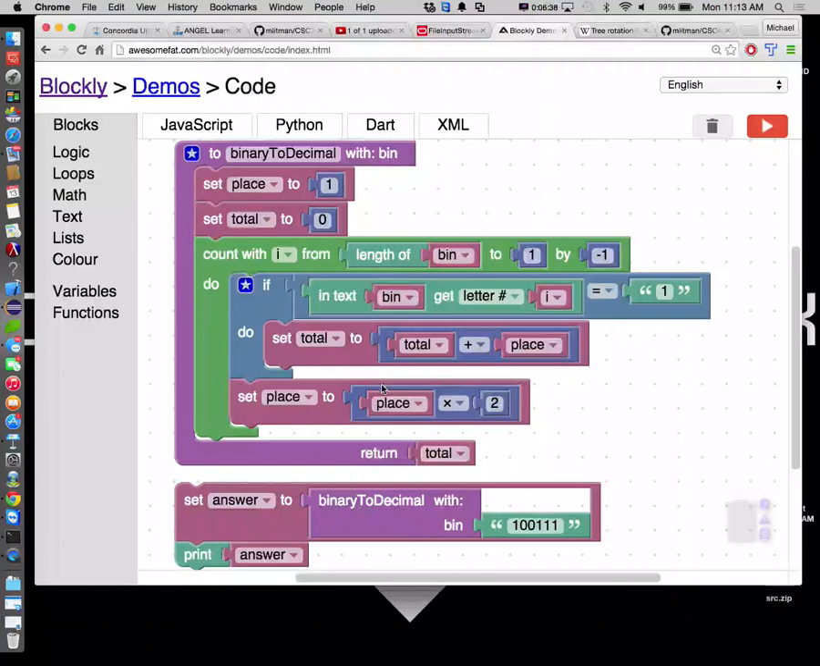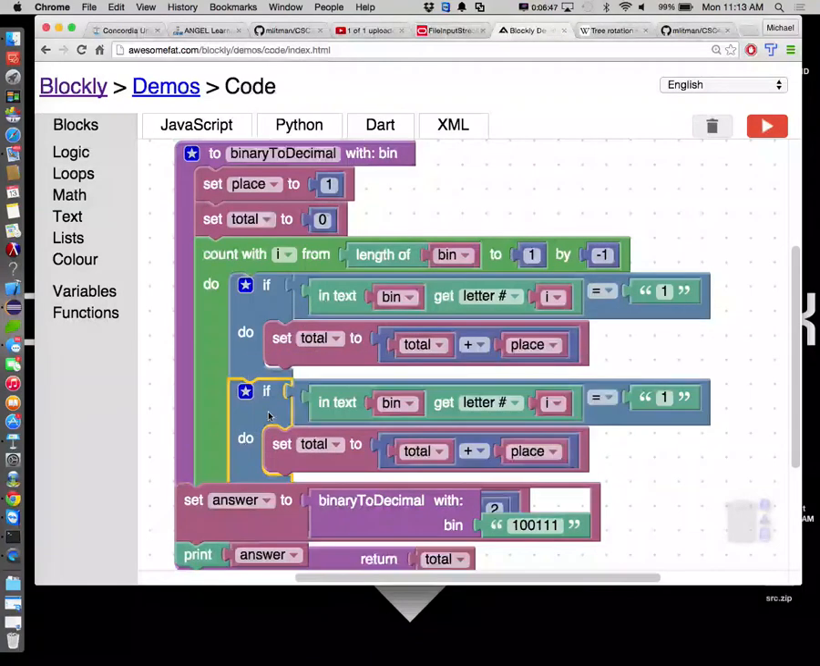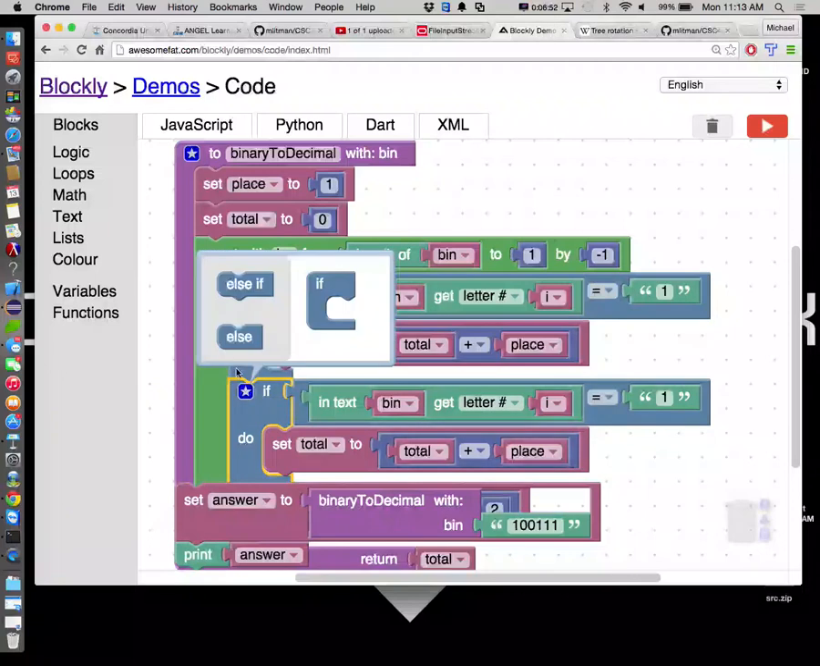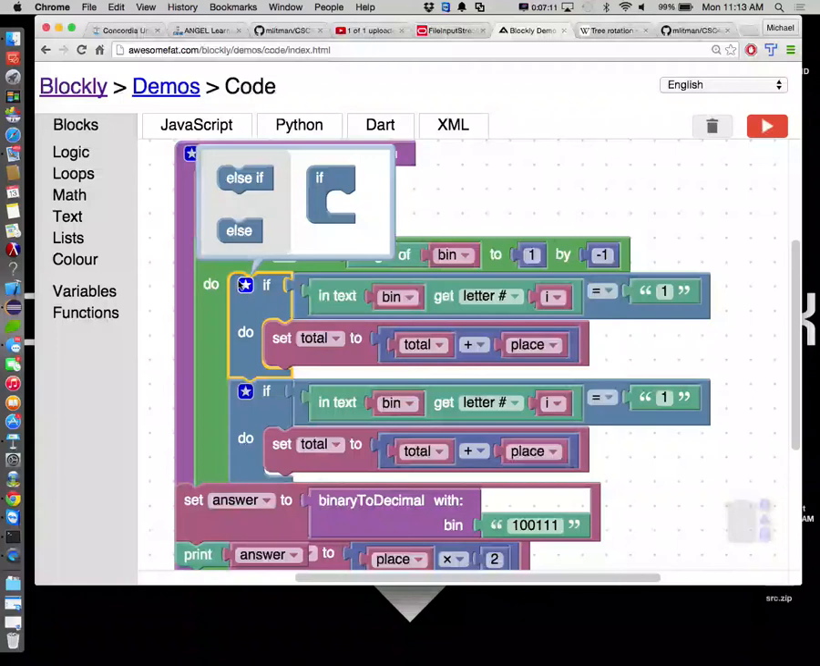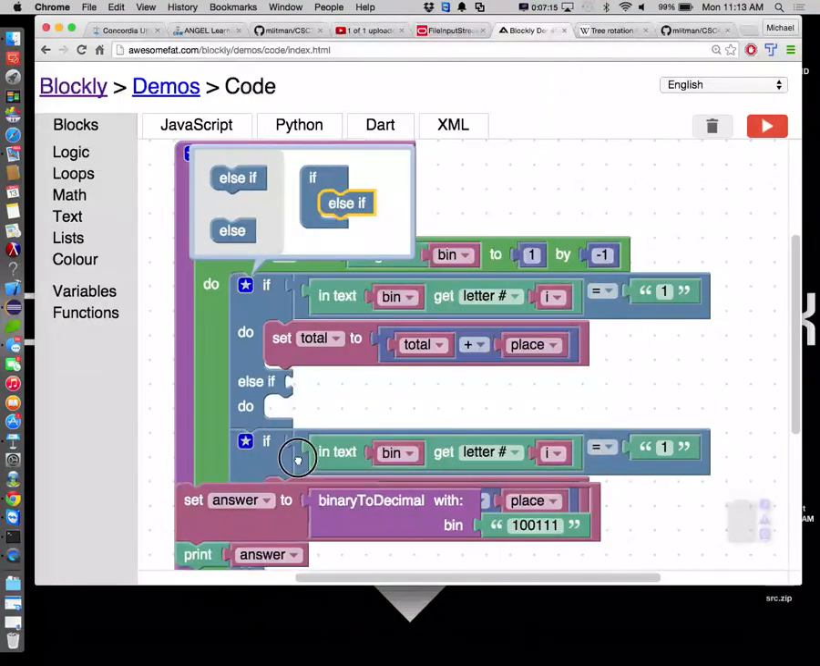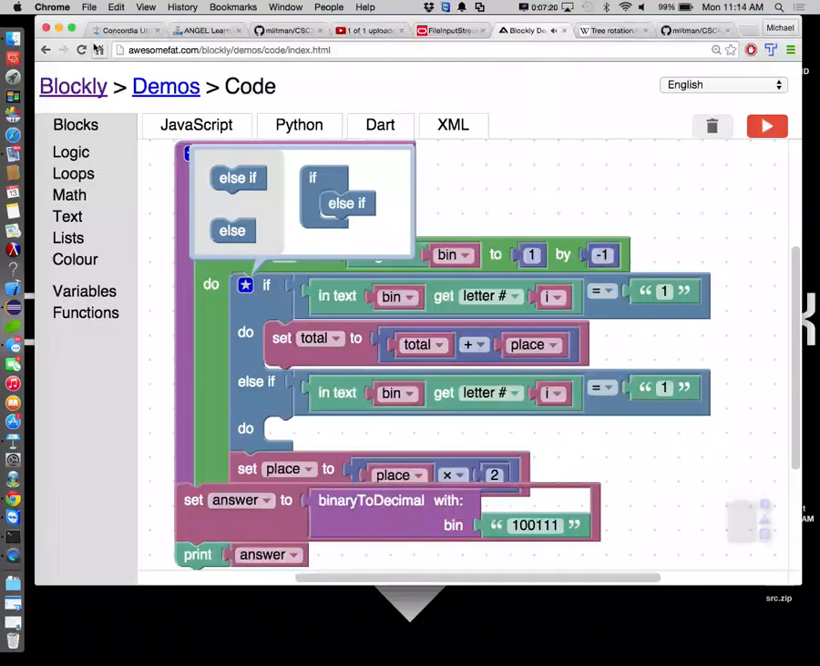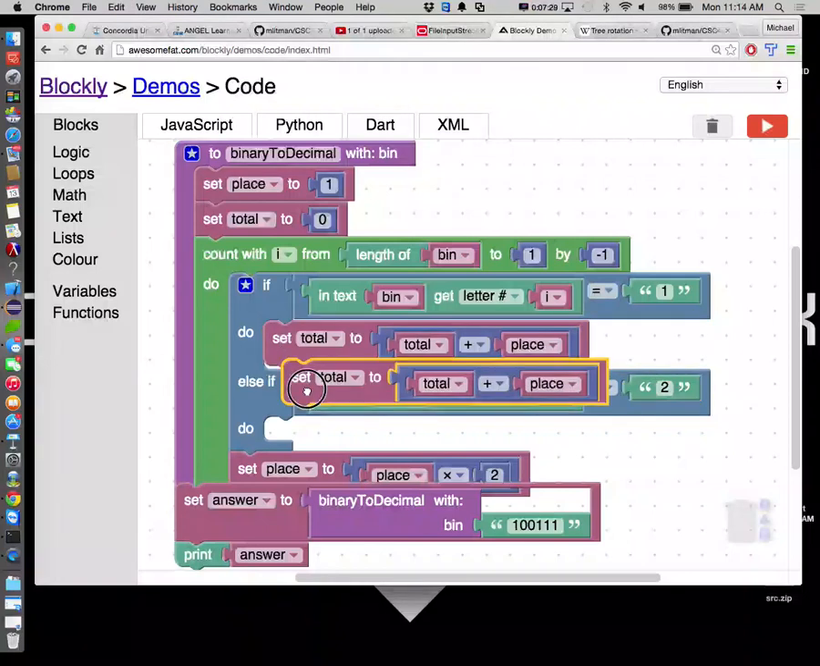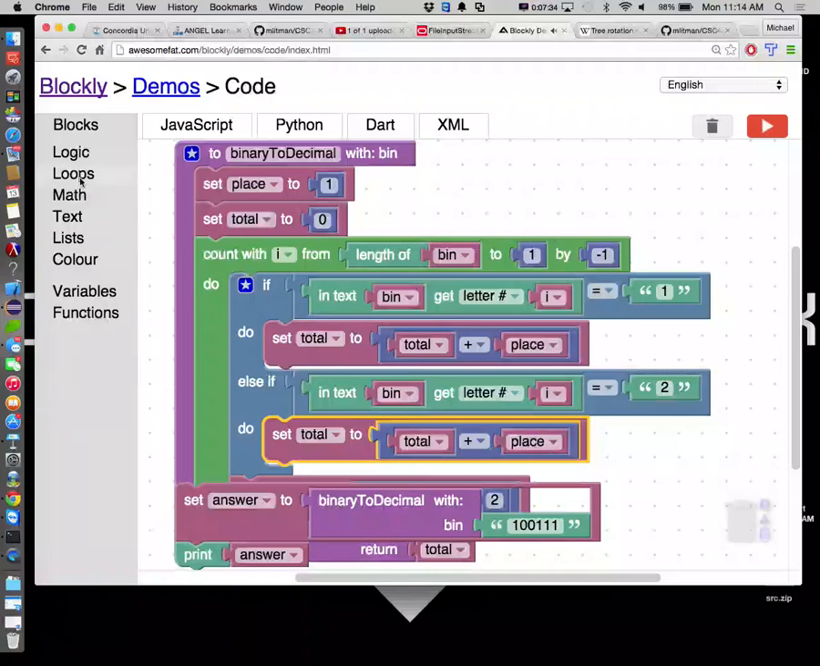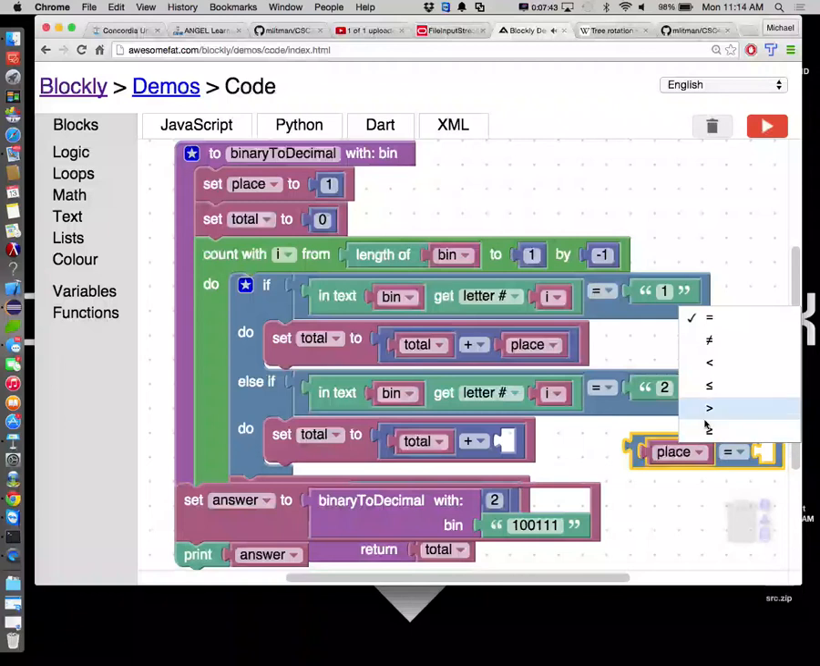Okay? If it's a 1, then what am I going to do? Well, I'm going to add place to it. Otherwise, else if, oh, it's just strange. Does that work? Is that what I'm going for? No. I need to do it up here. There we go. If it's a 1, add place. If it's a 2, then I'm going to add 2 times place. Oh, it's binary. I need to do math.